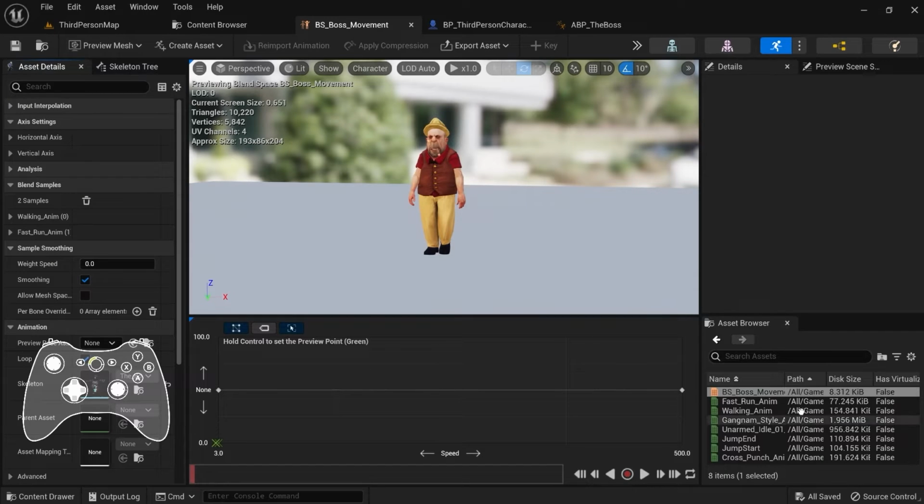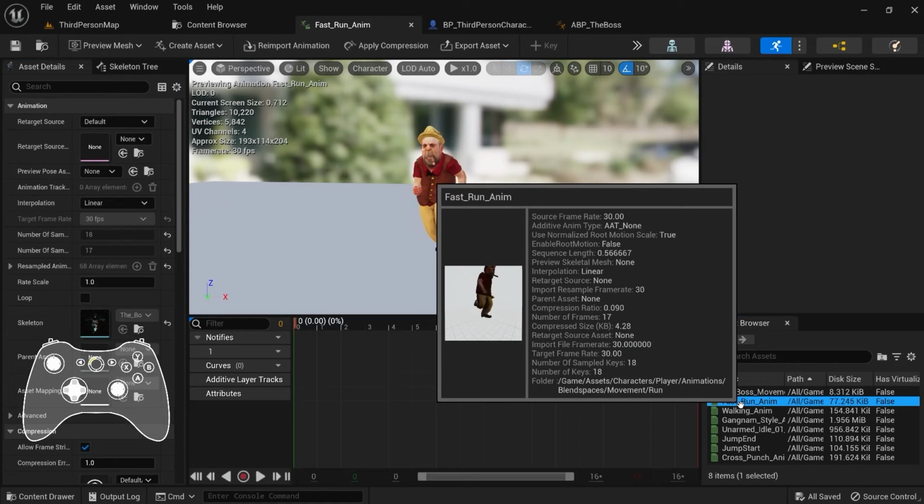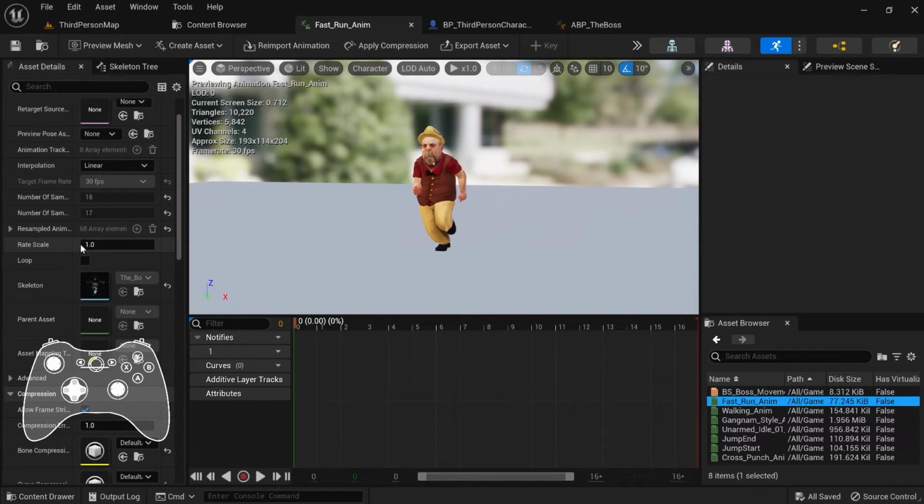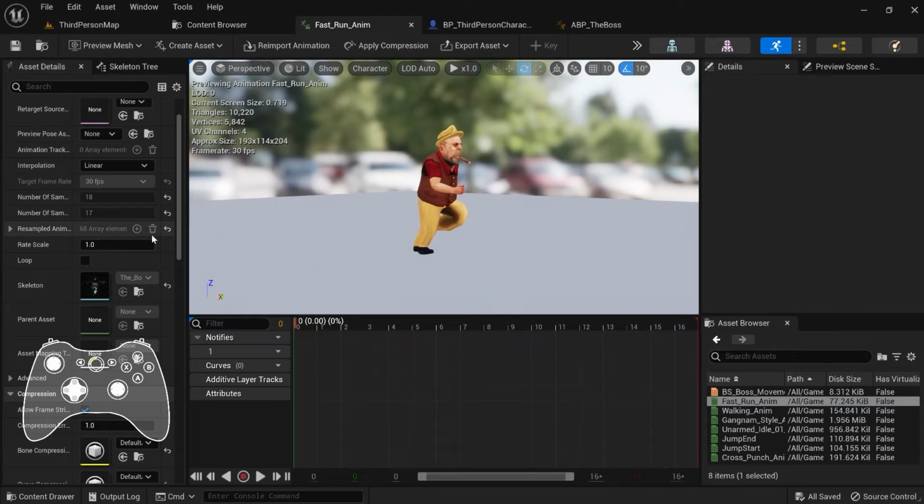So you open our blend space, and then we just want to find the animation. You could also open it from the actual content browser. I'm going to get this fast animation here. And as you can see, there's this rate scale that we can mess with. So let's make it twice as fast. It looks a little goofy, so maybe not that fast, maybe like 1.5. That looks a little bit more natural.